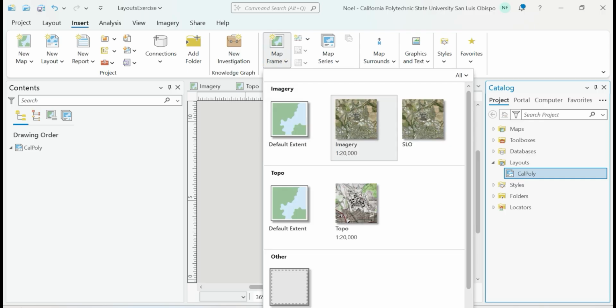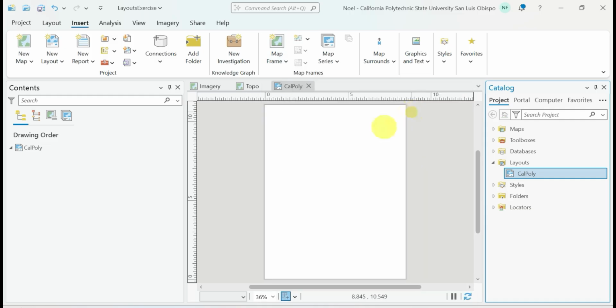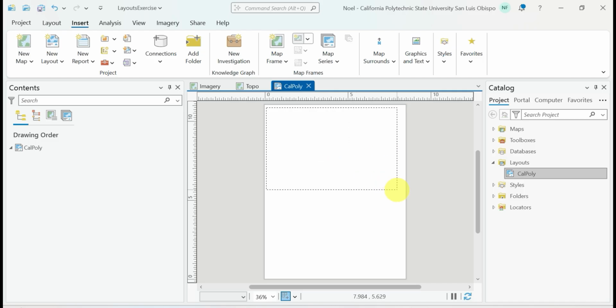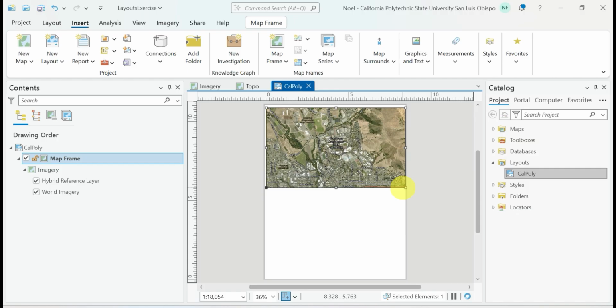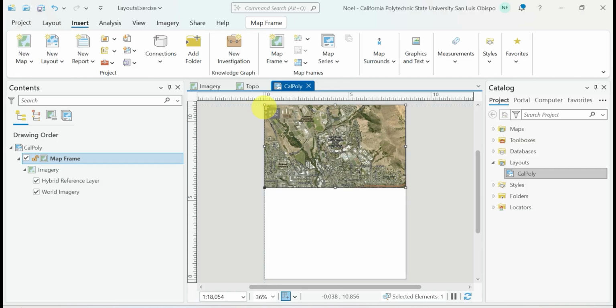And let's insert our first map we made, which was slow imagery. And you could just click on the layout and drag and create your map doing that. And you can make it to the full extent of the page. And then let's add our other map.